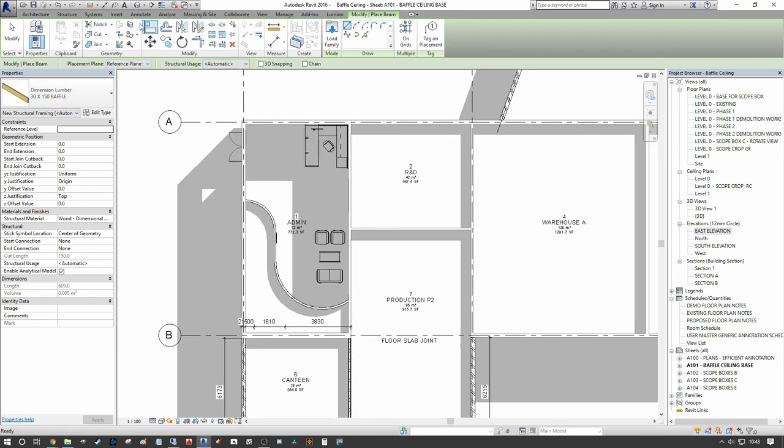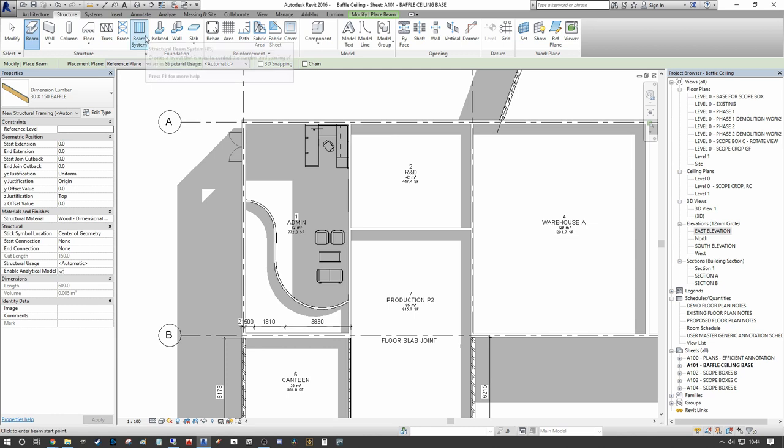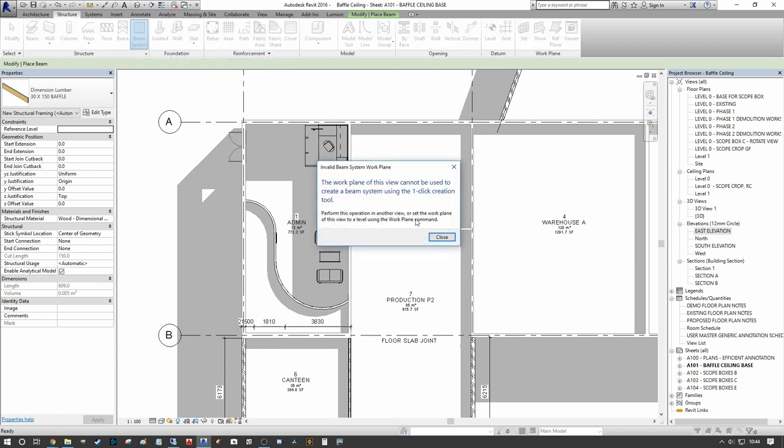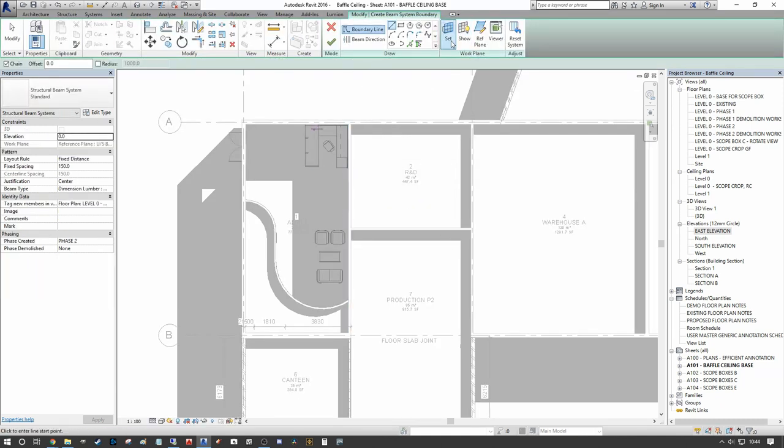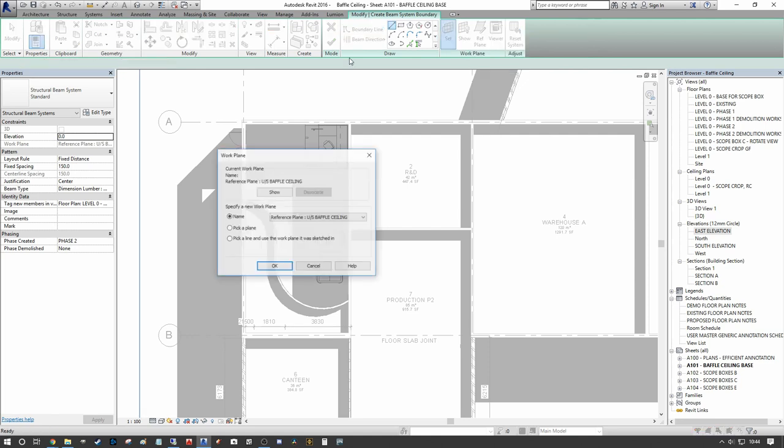And what we're then going to do is go into our structural tab and select beam system. Now, as you can see, it states that a work plane cannot be used. So we're just going to close that dialog. And we're going to go into our set work plane here, and navigate down. I've already had that selected. I'm going to navigate down to the underside of baffle ceiling reference plane that we'd created on the elevation that I had already shown you, and press OK.